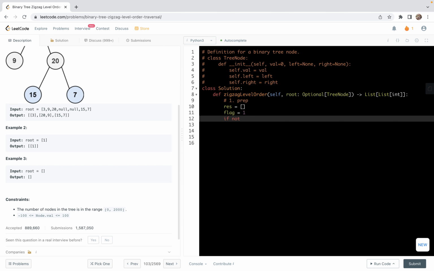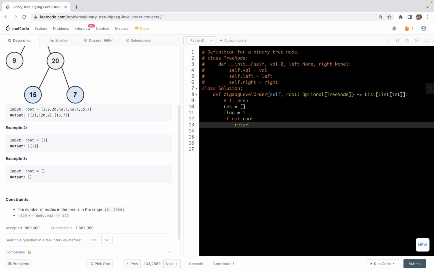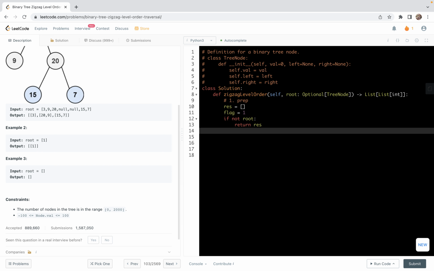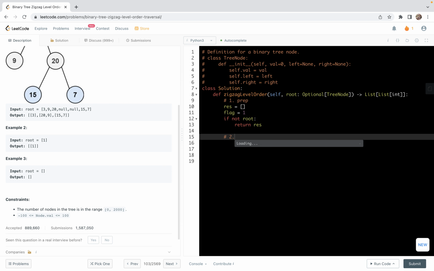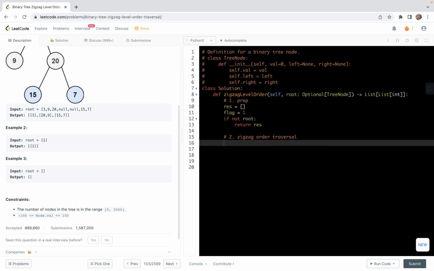In this preparation, I also want to treat a special case, which is the case corresponding to example 3, or when the number of nodes is 0. In this case, we check if not root, and we return the current result state, in other words, the empty list. So this is the one main step. Next step is the zigzag order traversal.